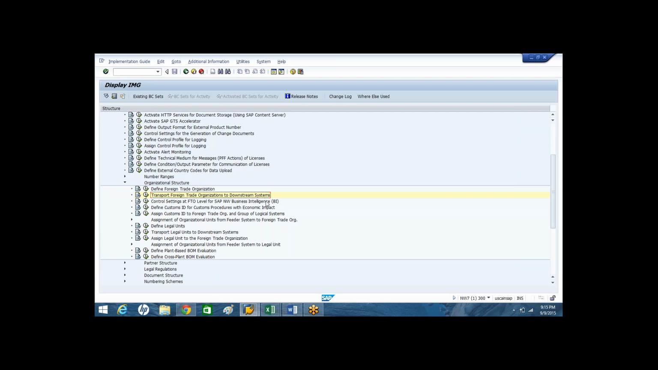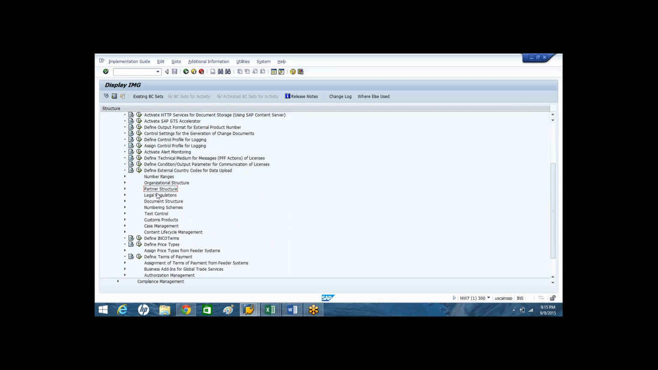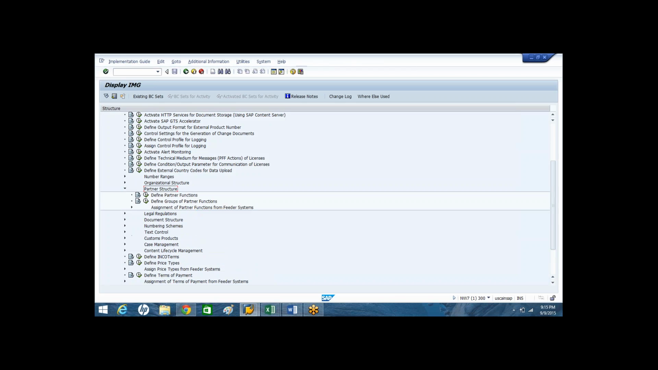Okay. And then we need to discuss partner structure. So now we need to discuss what is the partner structure or what is the document structure.